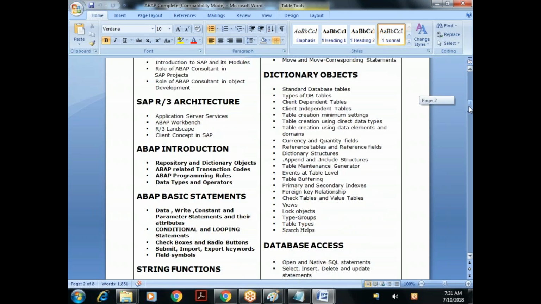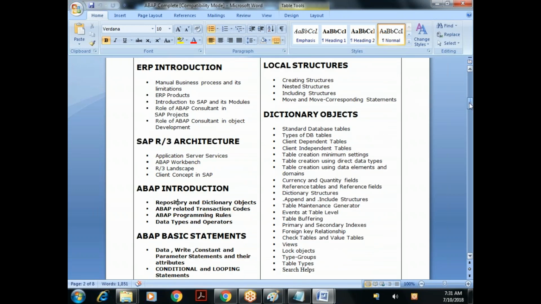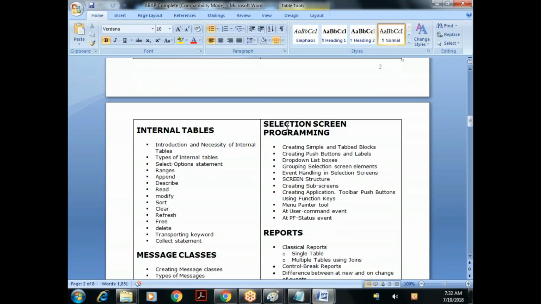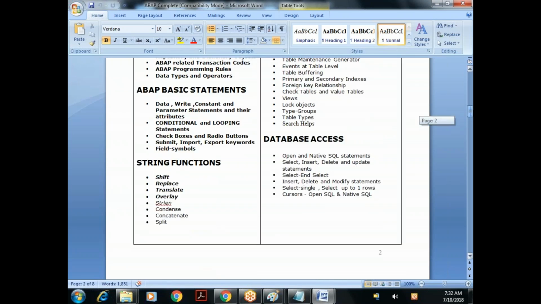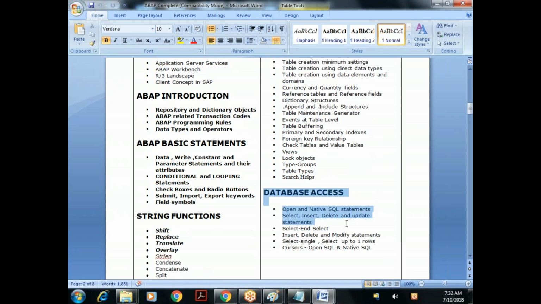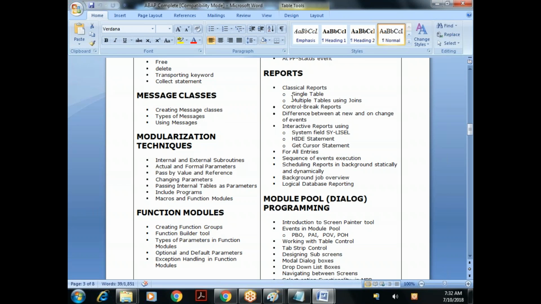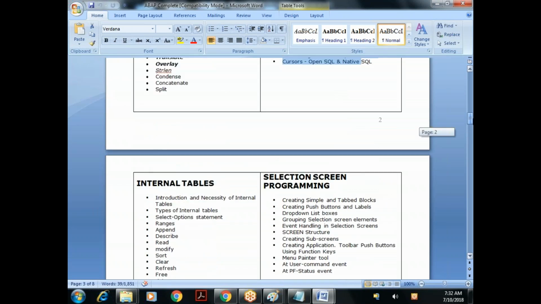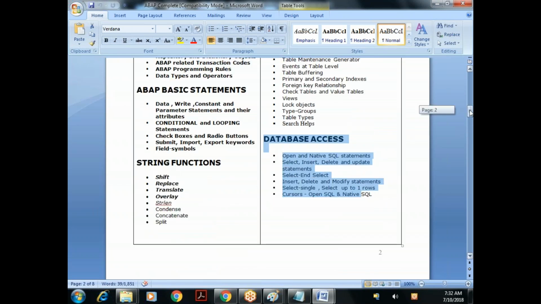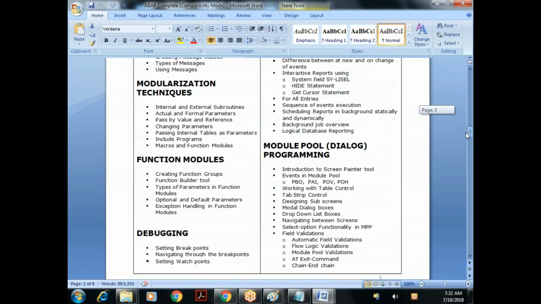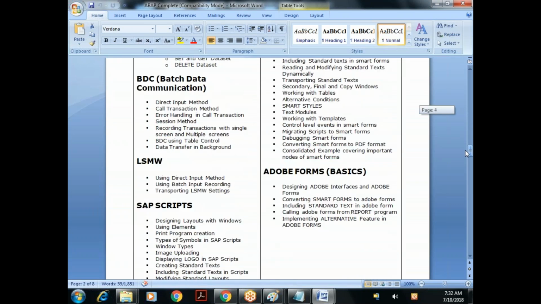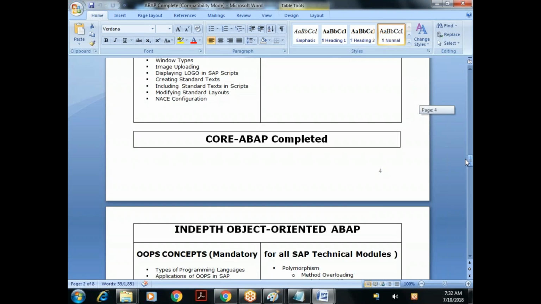Core ABAP. And again, it is not possible to follow the same sequence. I may not be following the same sequence. I'll be taking the topics randomly because we'll have some dependencies. Suppose to discuss this database access, I should have the knowledge of something else. So I'll be completing those things first and then coming back to database access. So I'll not be following the same sequence which is available in the syllabus. I'll be following my own sequence. This complete is Basic ABAP only.